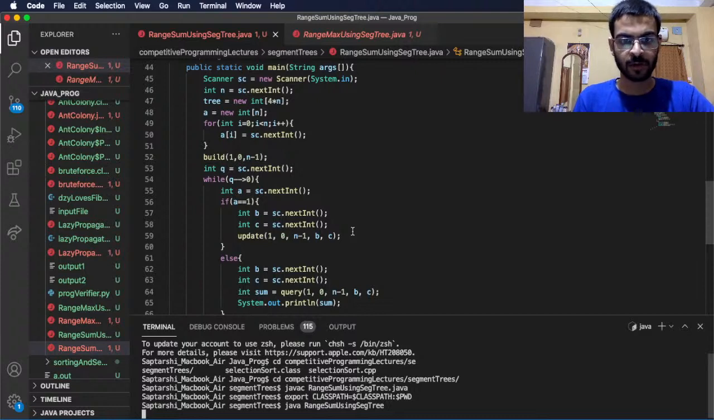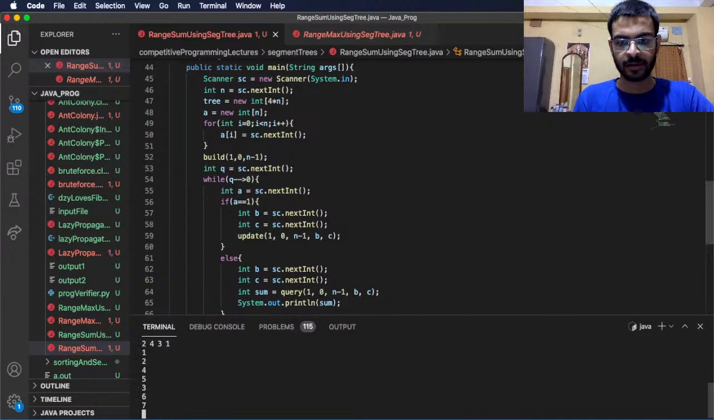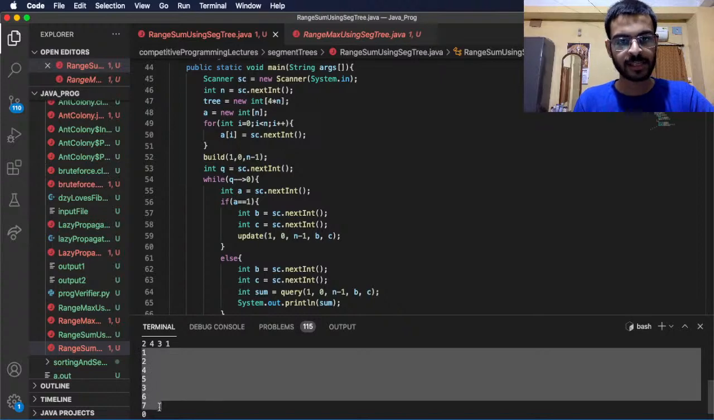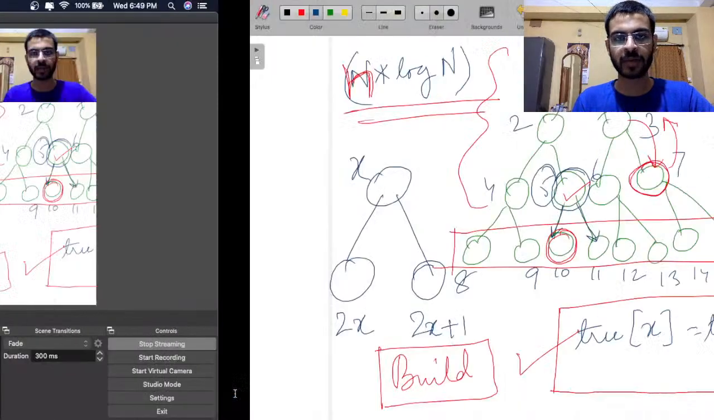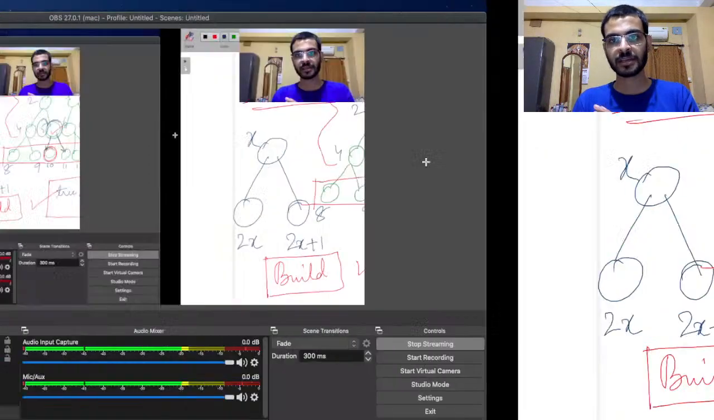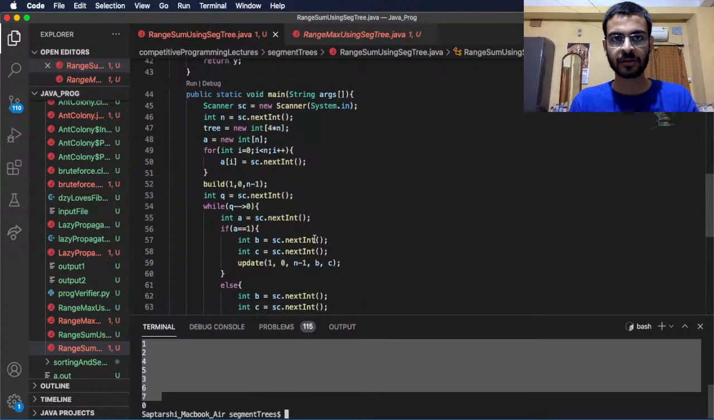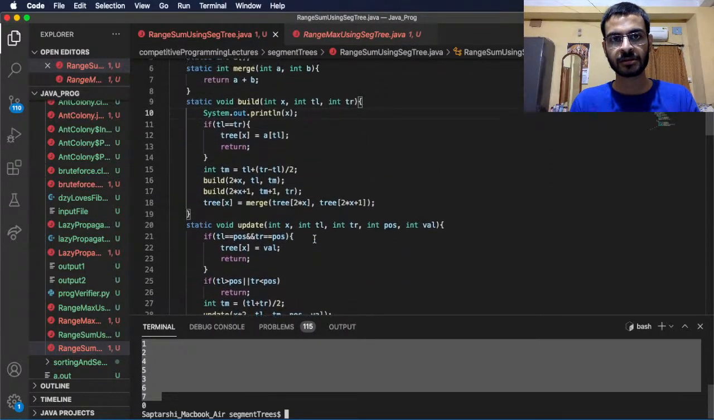Okay, so I want to enter 4 numbers. So there you go, 2, 4, 3, 1, and then nothing else. Can you see that every node I am visiting exactly once, from 1 to 7? Why 1 to 7? Come back over here and see 1, 2, 3, 4, 5, 6, 7. For these 4 terminal nodes, how many total nodes are there? 1 to 7, and I'm visiting all the nodes exactly once in this build operation.